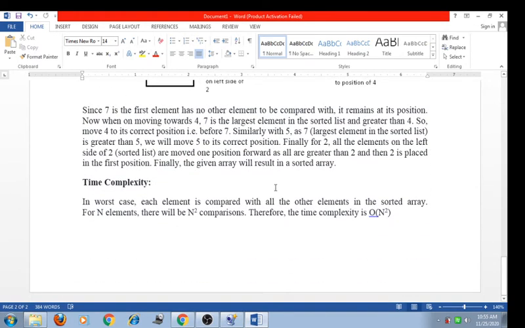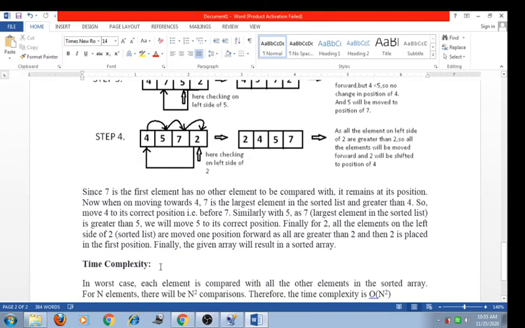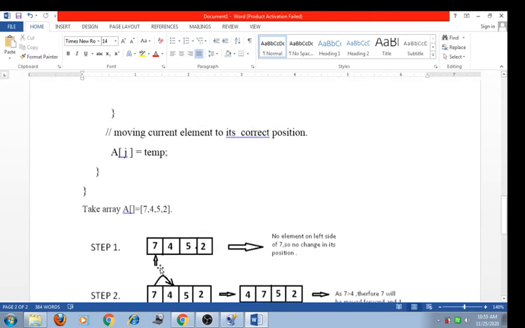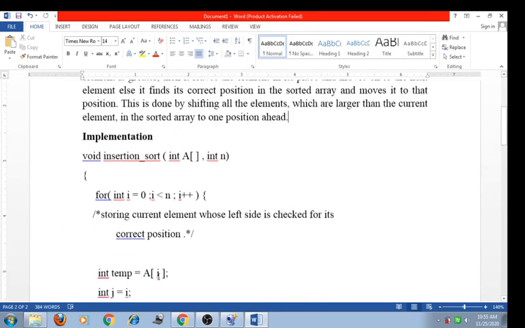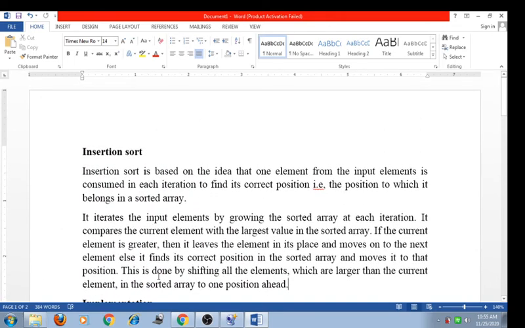What is the time complexity of the insertion sort? In the worst case, each element is compared with all other elements in the sorted array. So for n elements there will be n raised to 2 comparisons. Therefore the time complexity is order of n square. The time complexity of insertion sort is order of n square. So friends, this is the theoretical representation of the insertion sort.